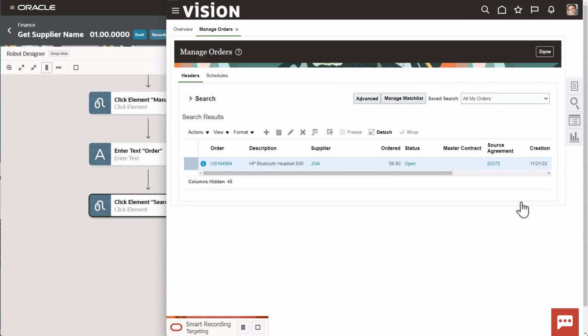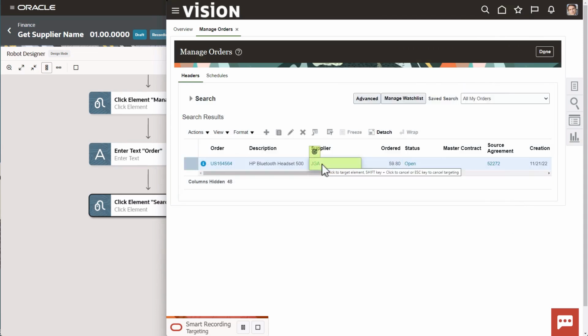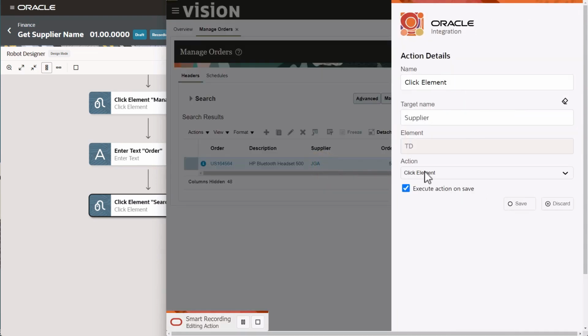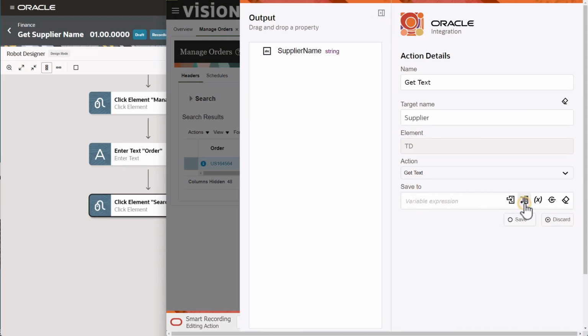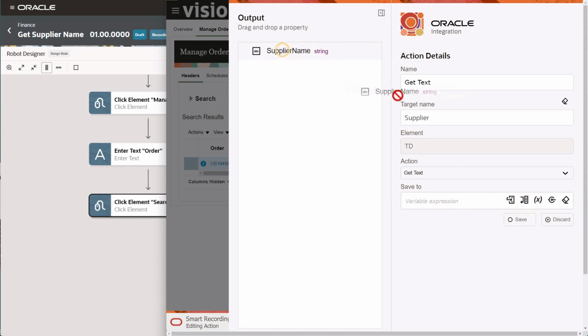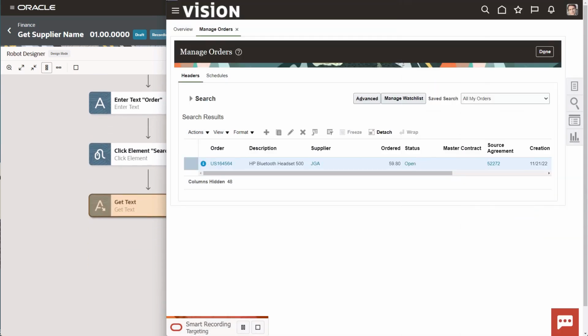The search finds one order. We need the supplier name, so we select it. We change the action to tell the robot to get the value. We need to save this value to the output. This robot's goal is to get the supplier name, so we set the supplier name as its output. And then we save. Now we've built a simple robot in just a couple minutes using Oracle Integration's intuitive recorder.